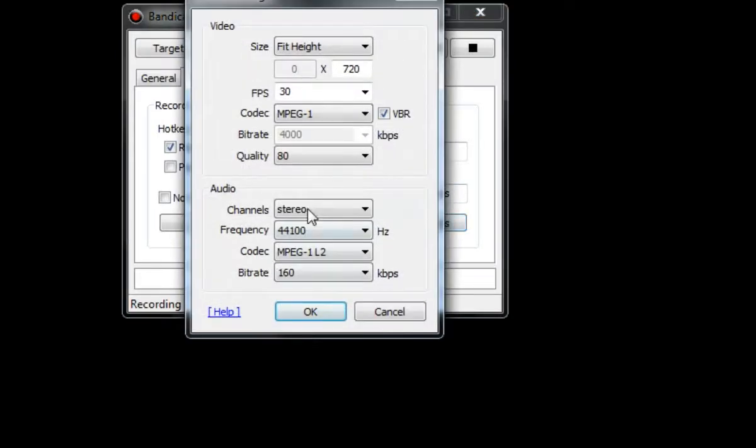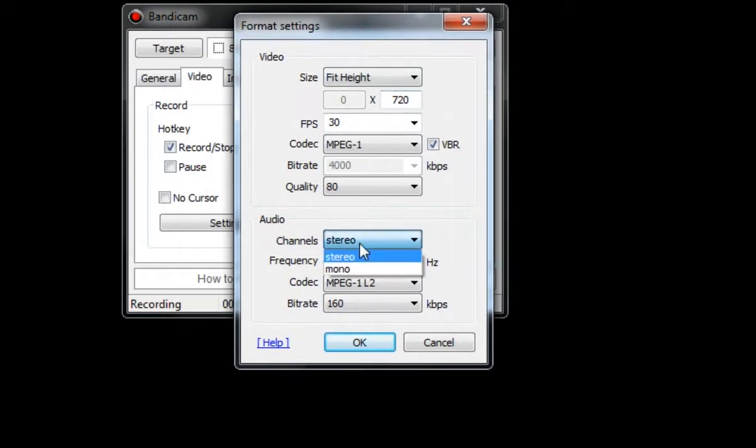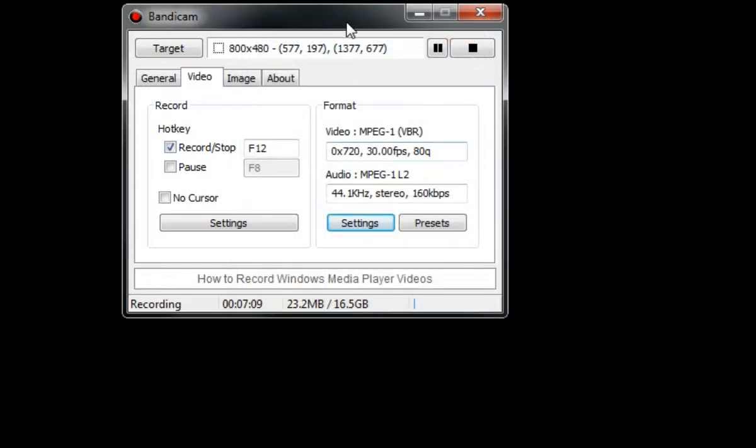If you want to play around with the sound, you can go here. You can choose between stereo, mono, frequency, codec for your sounds, and the bitrate. But again, you won't really notice that big of a difference. So I just recommend leaving it at what it is. That is all.